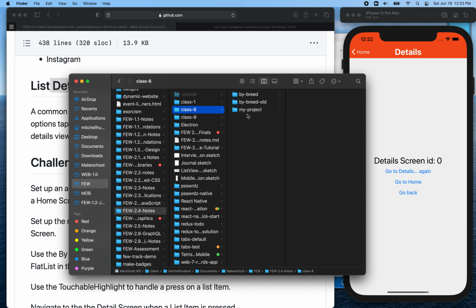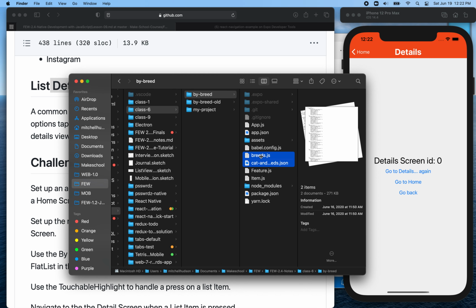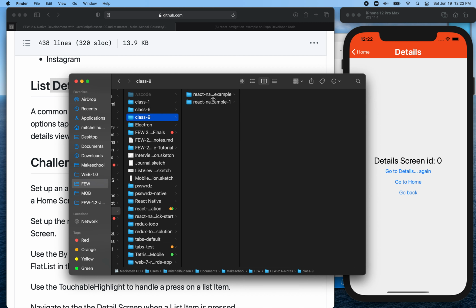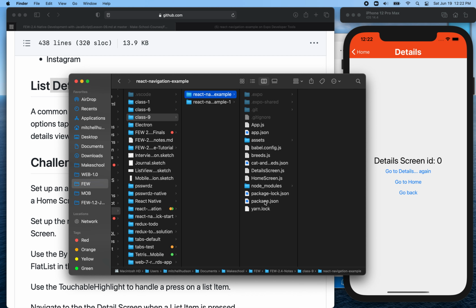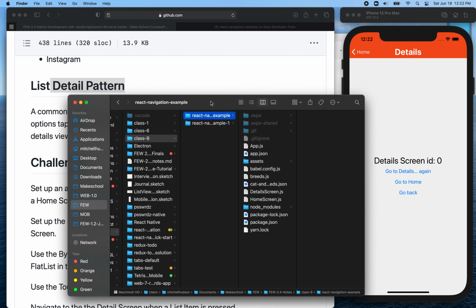And what we'll need to do is we'll need to get the cat and dog information. So you can go back to that previous video and do it, or go back to one of your other projects. But what we need is these two files here, the breed.js and cat and dog breed.json. So I'm going to copy those, and then I'll go to my folder here and I'll paste them. Okay, and now we need to set up our list view.